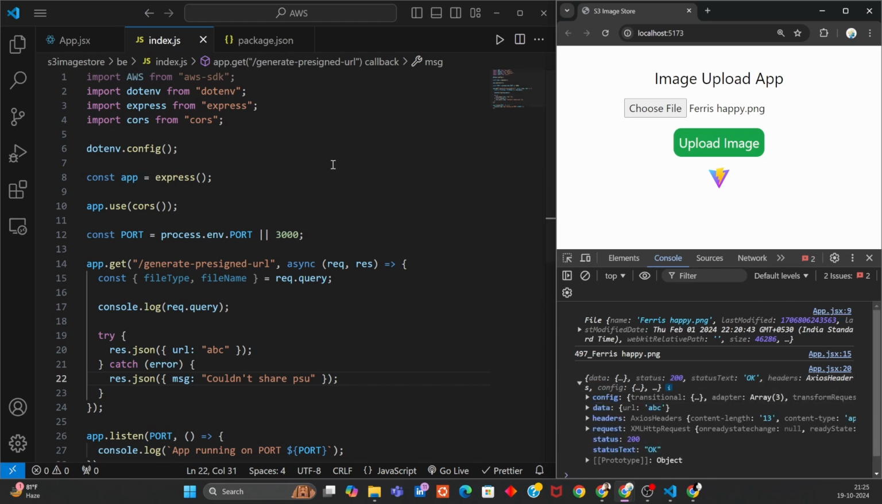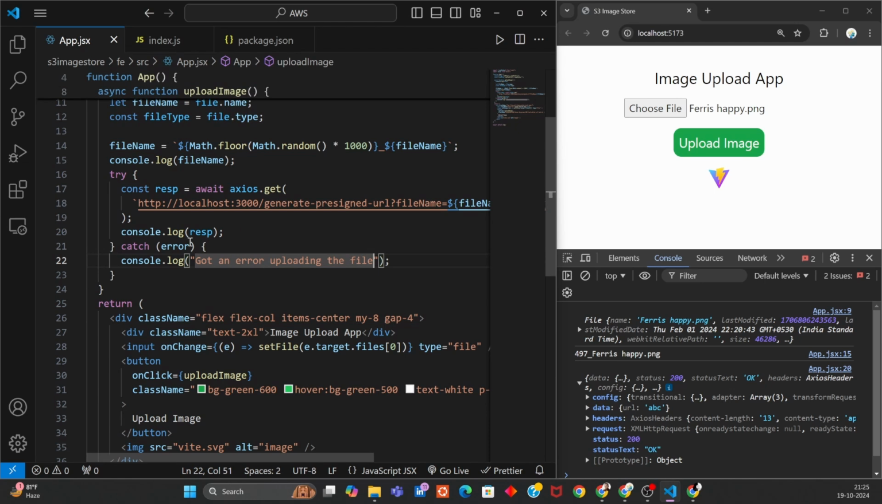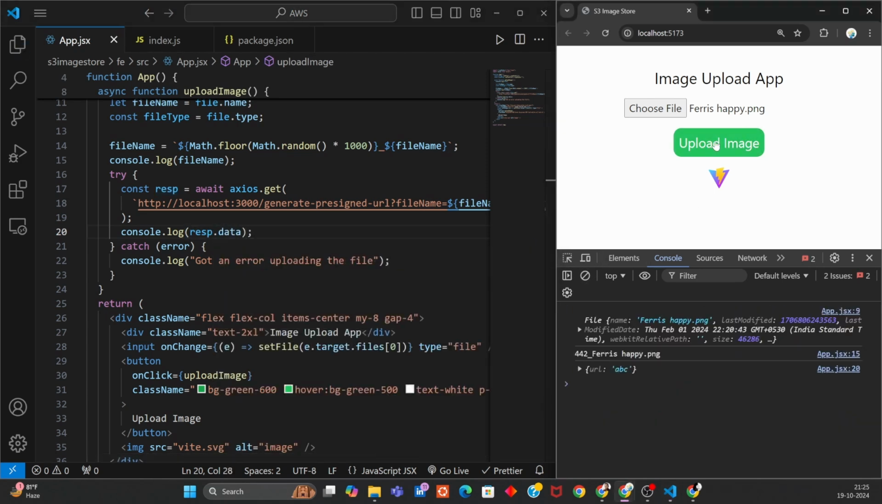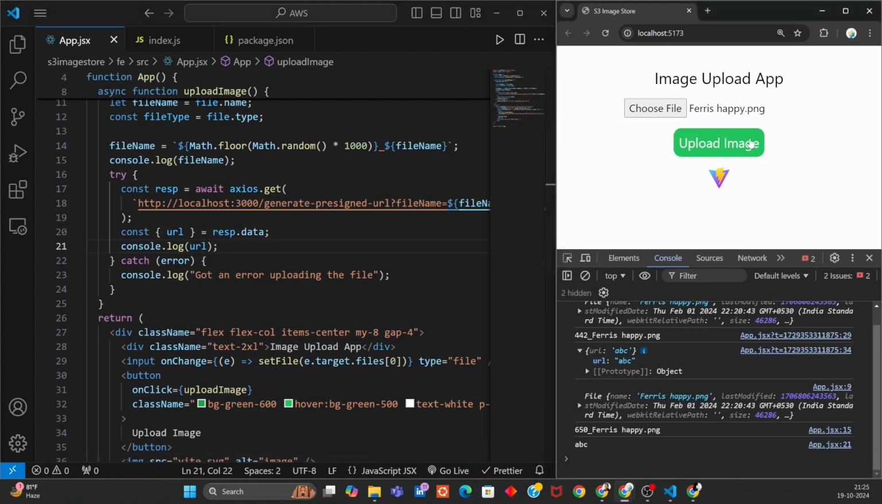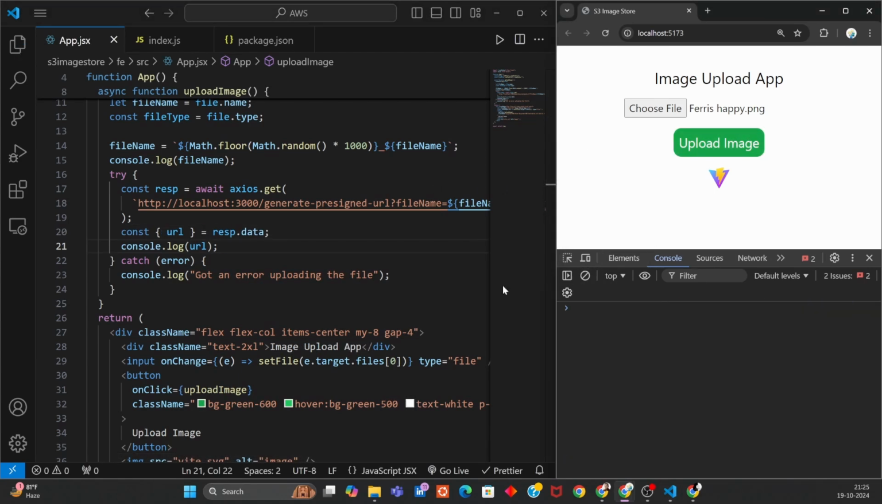So this is our res. In our app.js, we are console logging the res. In the res, we have the data. So if we do a res.data, what will we get? Let's do upload image once again. As you can see, we are getting the URL. So what we can do here is simply get the URL from the res.data, and instead of that we will simply print our URL because that is what we need. As you can see we are getting ABC, ABC, which is good. This is what we want.